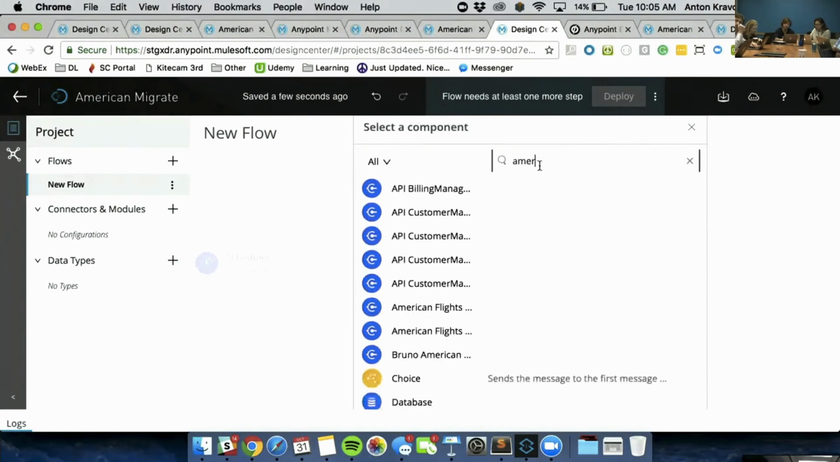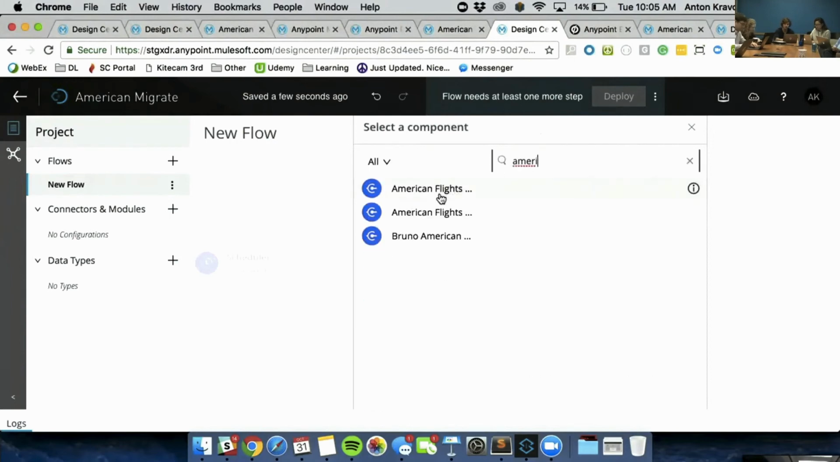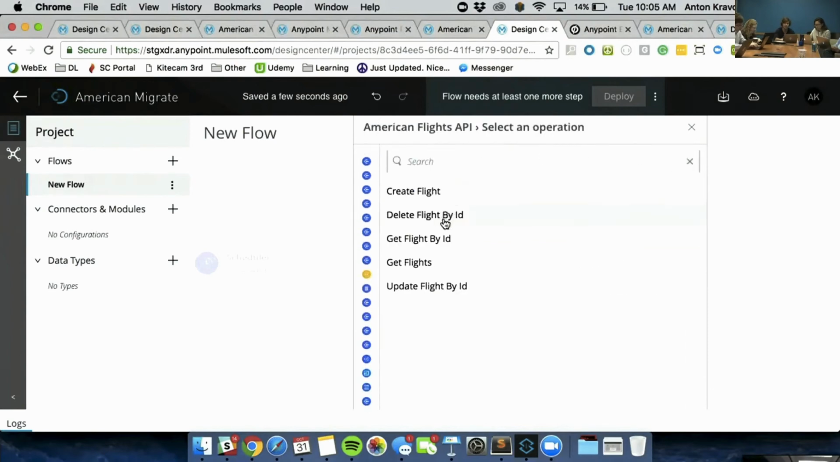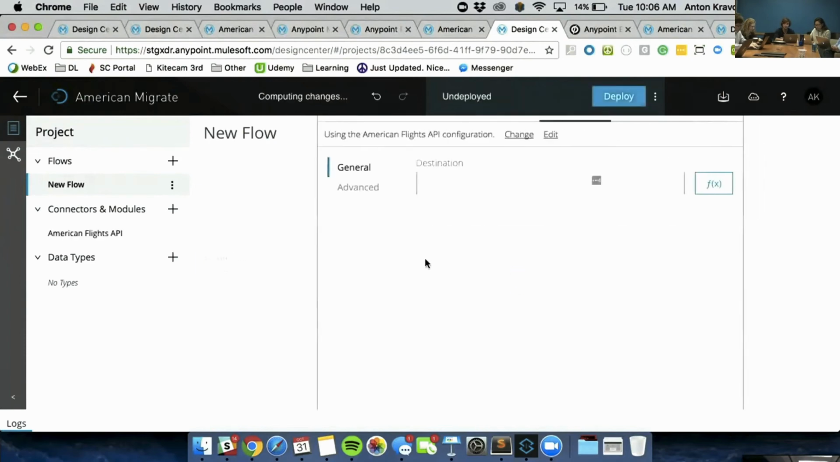So this is the list of my American Flight APIs. I've created a few, so you can see what are those things available in the dropdown. I can see all the operations that are possible here. So let's say I want to get a list of flights, and then all those query parameters that I have defined in my specification, they are also available here.